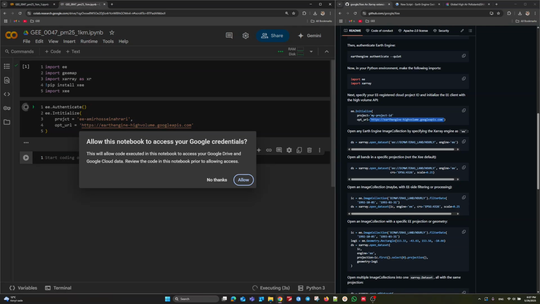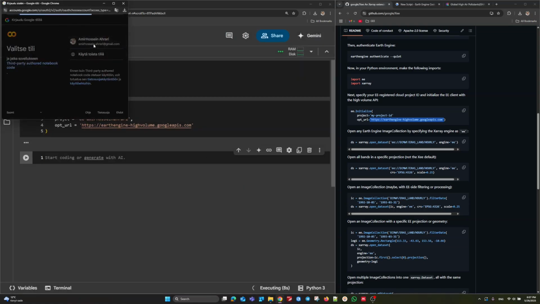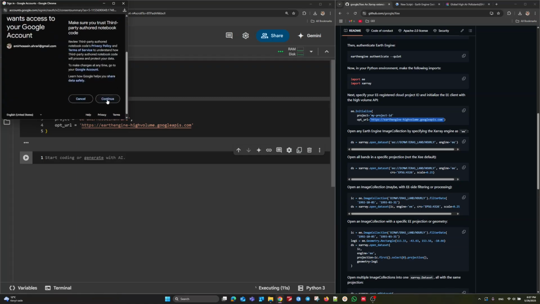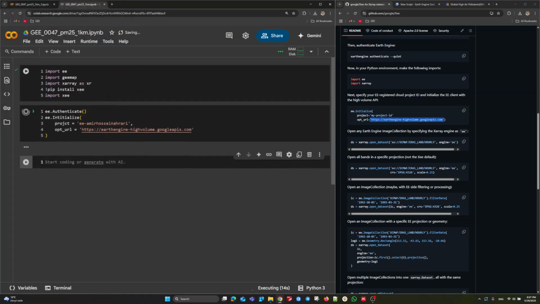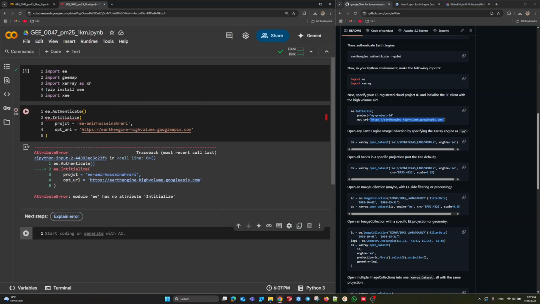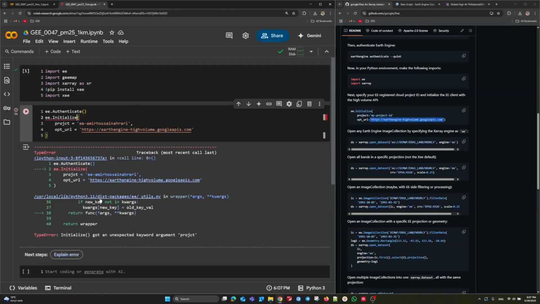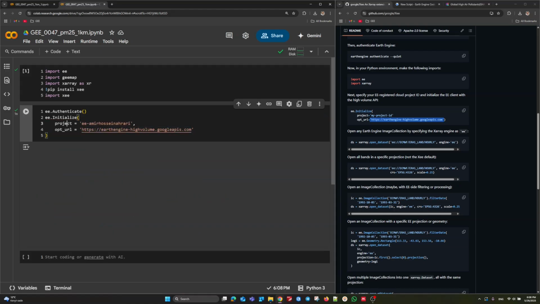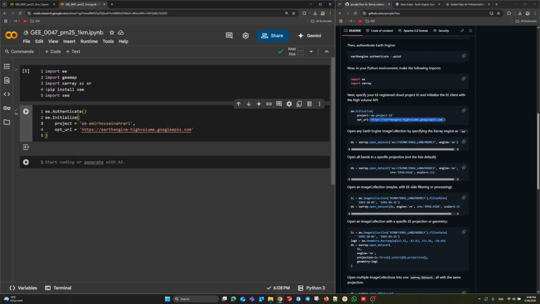Let's run. Colab asks for your permission to access your Google Earth Engine account. Now the permission is granted by the user. Just follow these steps as I'm doing. So initialize. Okay, something is wrong. There is a typo here. So let's type it again, initialize, and let's run. Project is wrong, sorry. There it is. Let's run again, and now the connection is established.